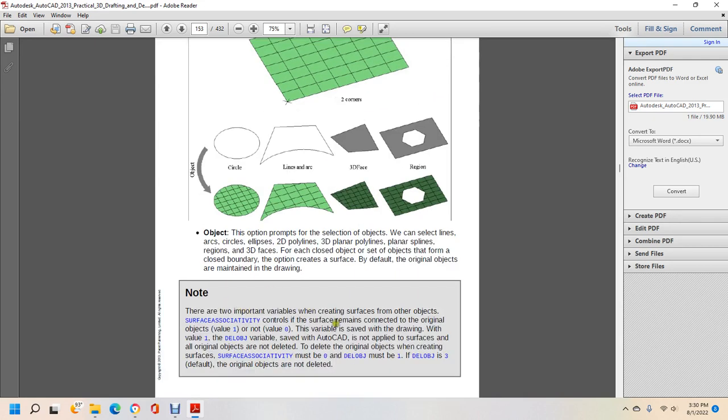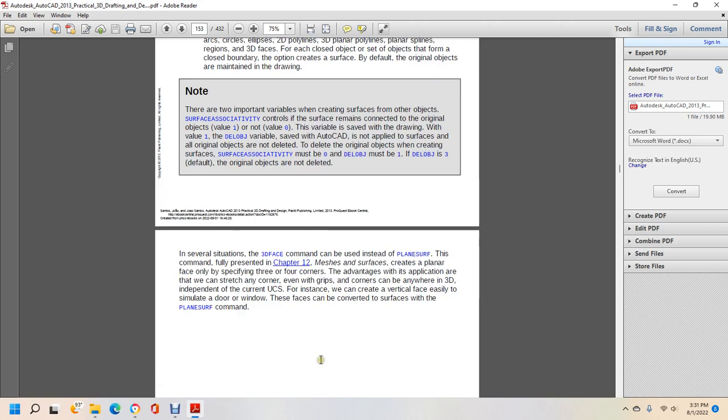Note, there are two important variables when creating a surface from another object. The surface associativity variable controls whether the surface remains connected with the original object, with a value of 1, or not, with a value of 0. The variable is saved within the drawing, with a default value of 1. The delete object variable is saved with AutoCAD and determines whether the original object is deleted after creating the surface. To create a surface that is not associative, associativity must be 0 and delete object must be 1. By default, the original objects are not deleted.